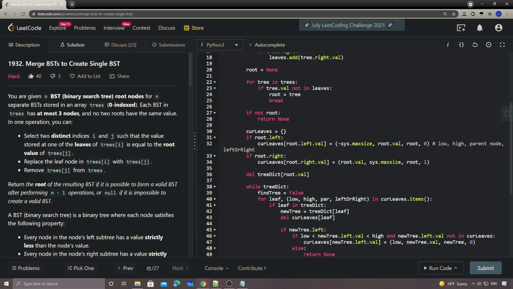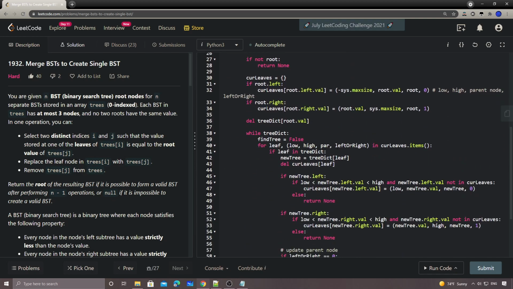As you guys can see, this is a pretty long implementation. I think it's mostly because my implementation is so bad and tedious.